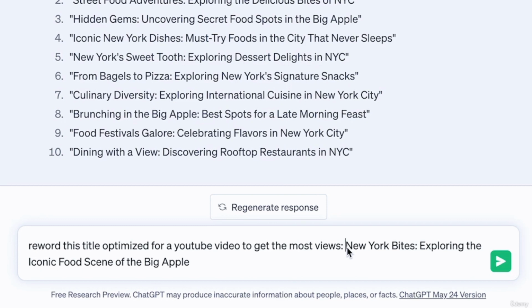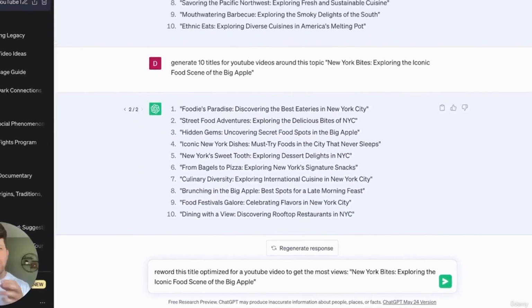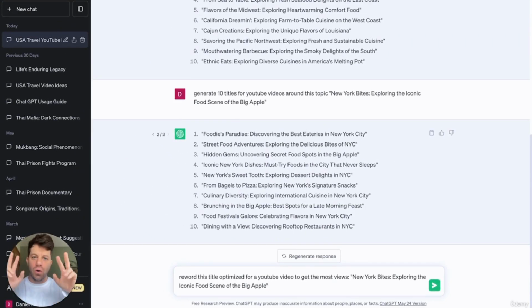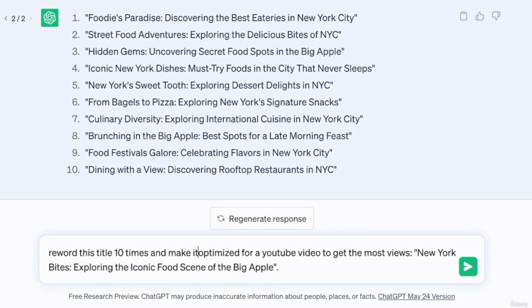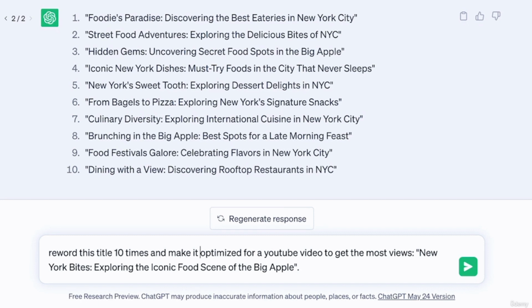And then I'm going to just put it like, you don't have to do this, but sometimes I think the language is a language-based AI model. Sometimes using things like you would in language, like semicolon or speech marks, etc., can help. I'm going to say reword this title 10 times and make it optimized for a YouTube video to get the most views and clicks.